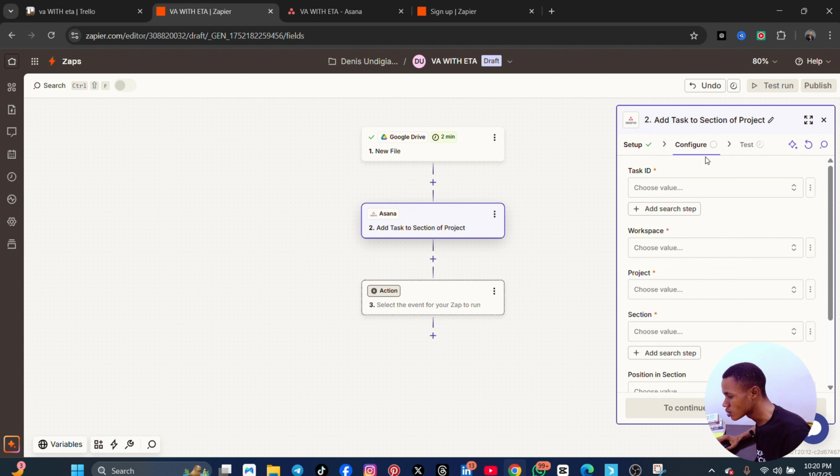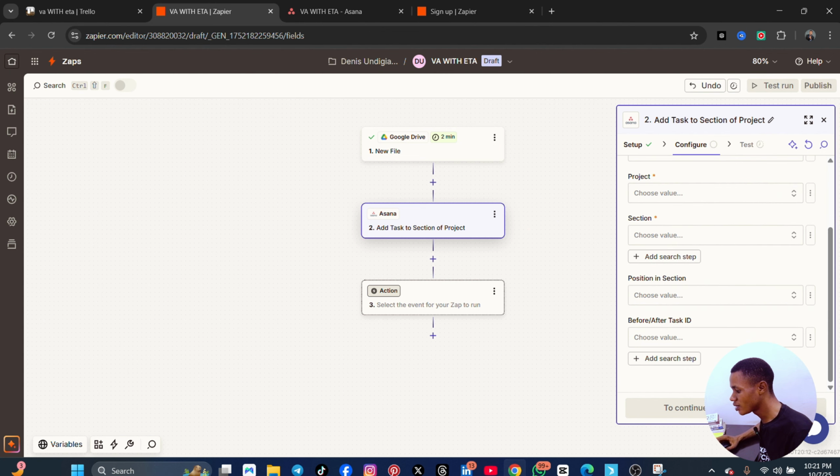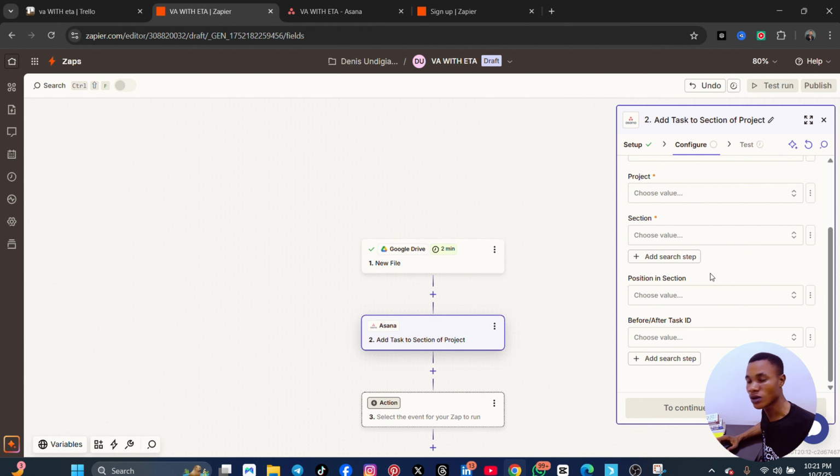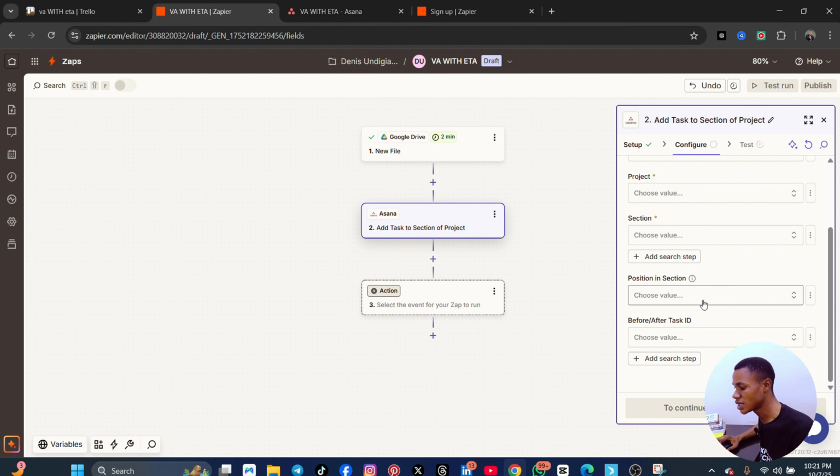When we click continue, we are going to see configure. So you can now see that you can add everything that you need to add here. And when you add everything, you are now going to continue and test it. I don't want to continue because I don't want this video to be long, but please kindly follow everything I've been teaching you. Now the next thing is to add an action to it.